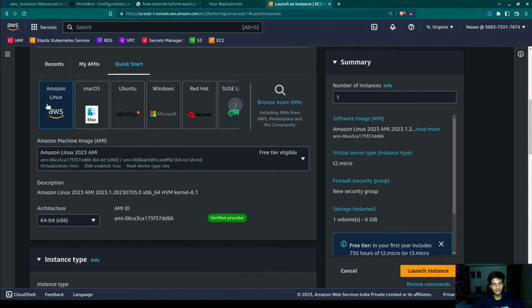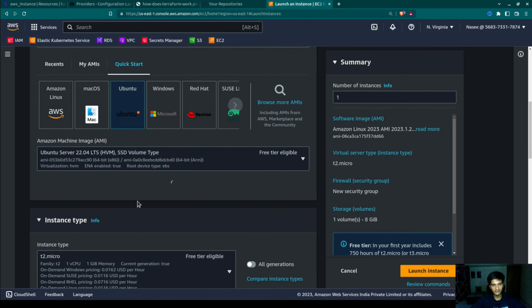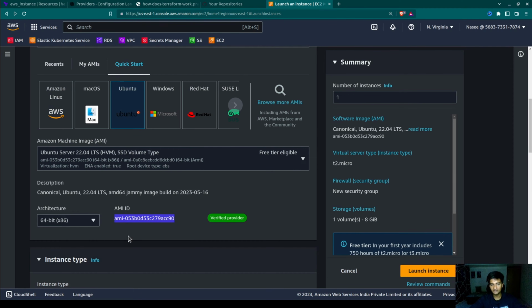So for AMI, you need to define what particular AMI you want. If I want to use Amazon Linux in my Terraform, I need to use this ID. If I want to use Ubuntu, I need to use this ID. And this is going to be different for everyone, so try to use your own. If you try to use this one, you will get an invalid AMI error. So I'm going to copy this ID and paste it.